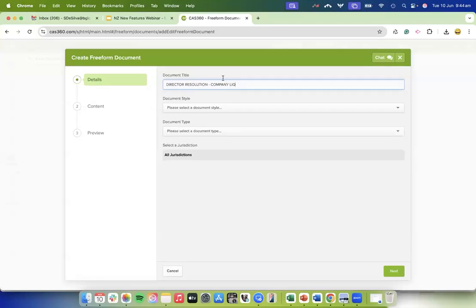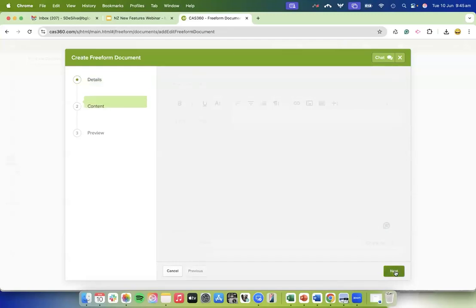You just give it an easy title that you can easily understand, then a document style. You have to tell CAS 360 what type of document you're preparing. We offer minutes, resolutions, letters, or free-form documents. Let's say we're doing a minute or a resolution in this scenario. Again, you have to say who the signatories on these documents are: directors, members, trustees, and so on. Let's say we're going to do a simple director resolution document. I can assign it to just the New Zealand jurisdiction. So you've set your initial details.